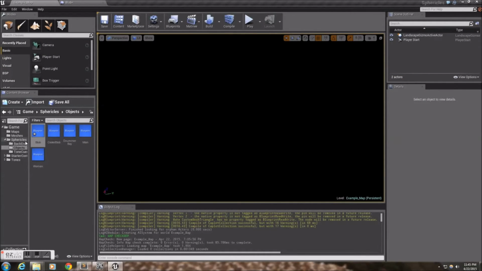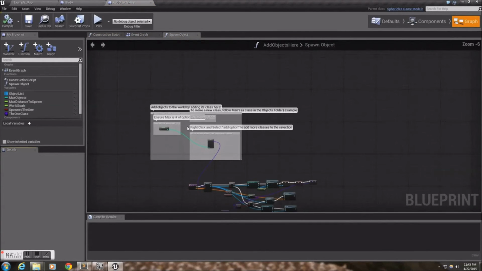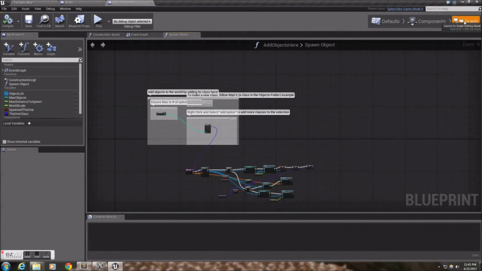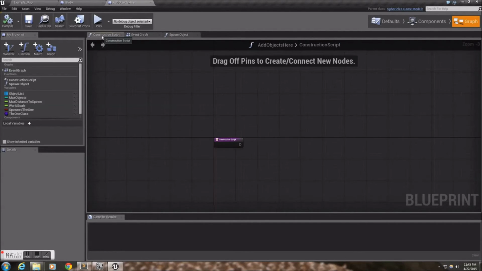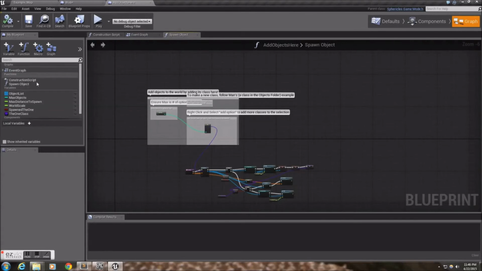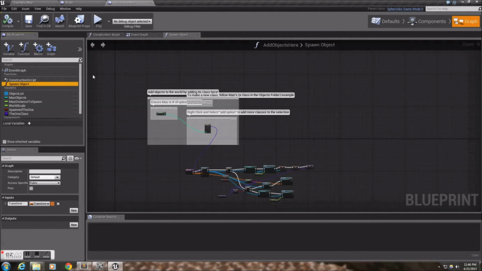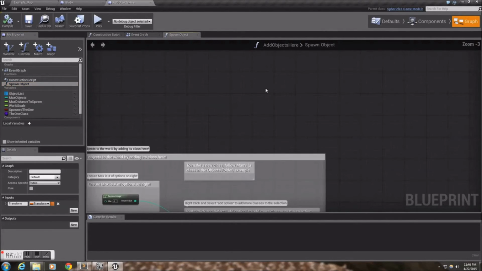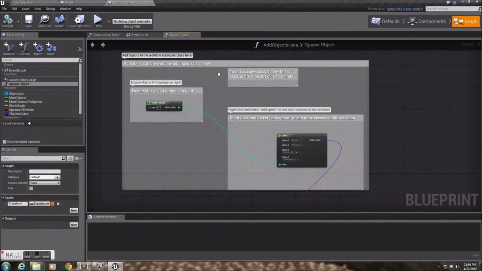Now we see our content browser again on the left. We want to navigate back to Sphericles, and now we go to add objects here. So once again, default components graph, you want to be on graph. And you'll see 3 tabs this time: construction script, event graph, and spawn object. If you don't, spawn object is on the left. Just double click it and it should open up. So spawn object is the function, quote unquote, where you can add the objects.